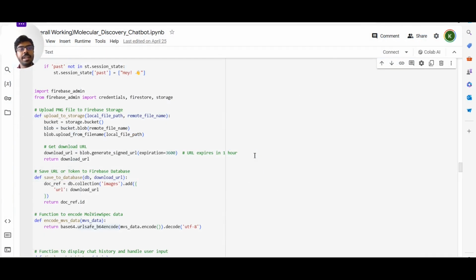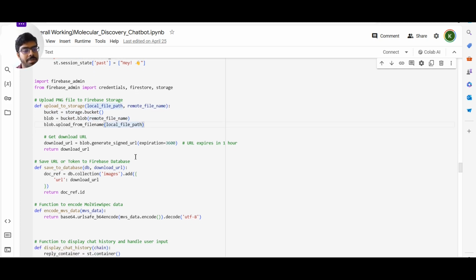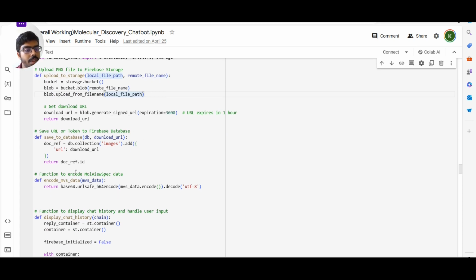To allow the chatbot to connect with the exported database subsystem, I used the Firebase Admin open source library. The upload to storage function allows me to specify the local file path of the 2D visualization and store it under the images directory in the storage bucket in Firebase through a series of function calls. The save to database function, on the other hand, is called to store the download URL on the real-time database, not on the storage bucket. So these are two separate functions that I created to connect the chatbot and database.